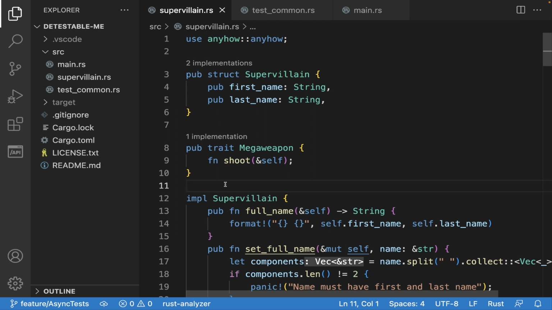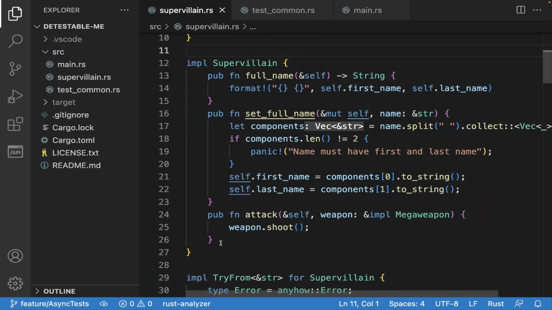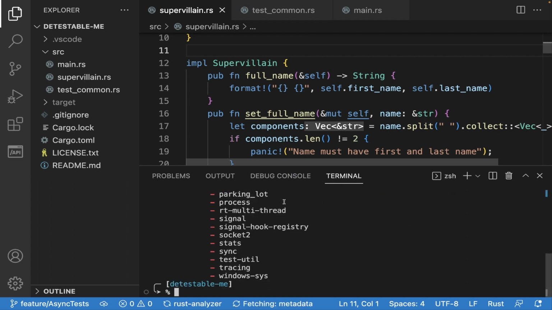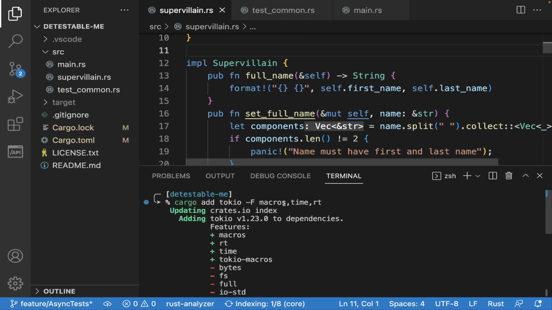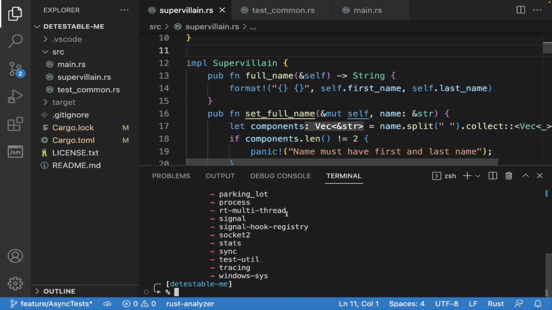So let's explore how to write asynchronous code. In order to do that, I'm going to have some new method that is going to be implemented asynchronously. But I need to have the Cargo.toml modified to include the Tokio crate. And here I'm using three features: macros, time, and runtime. Macros and runtime are meant for the test, and time for a delay that I will be introducing later.